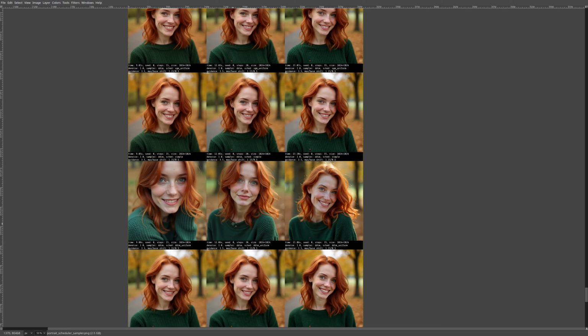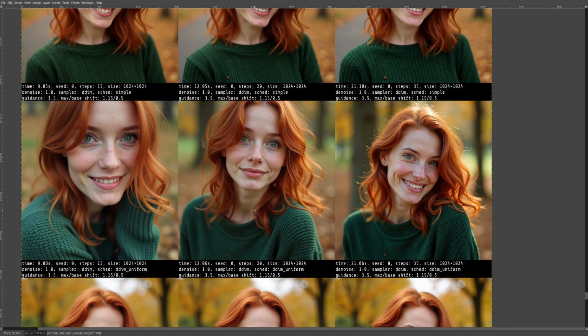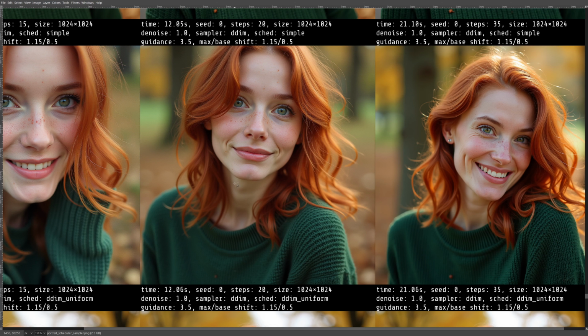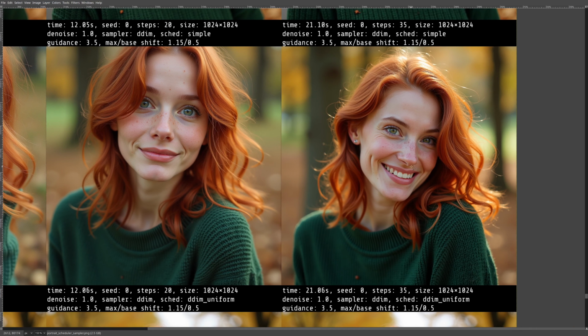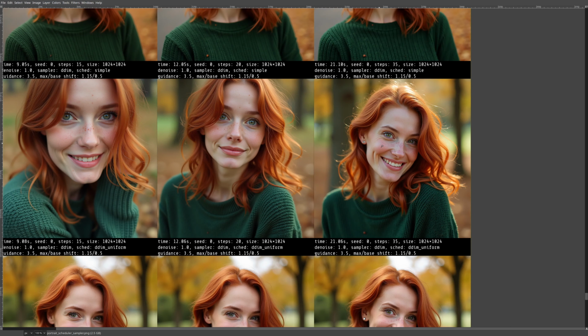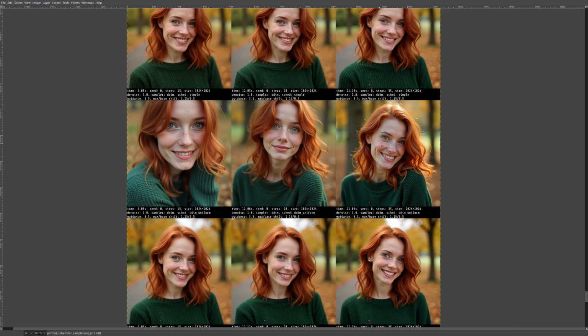In a completely different league, we find DDIM uniform. It's the only scheduler that creates a different kind of image, and I absolutely love it. At 20 steps, it generated this cute picture, but at 35 the image changed and it started to converge closer to all the other schedulers. So it's a bit of a splinter cell. If you feel lucky, totally give it a try.